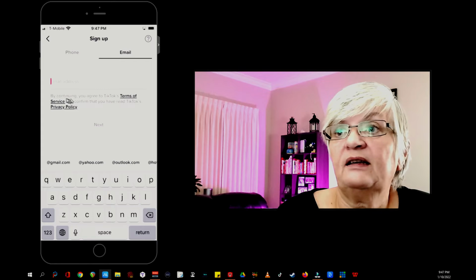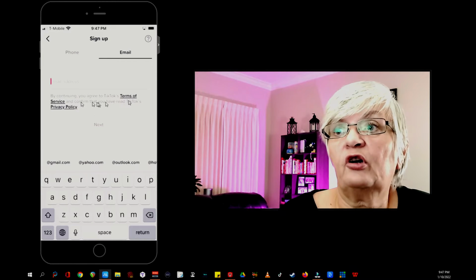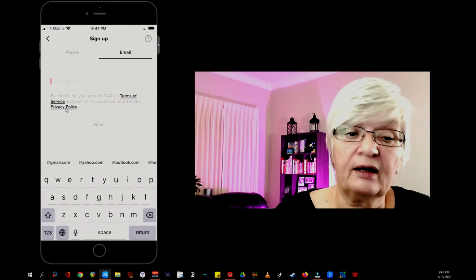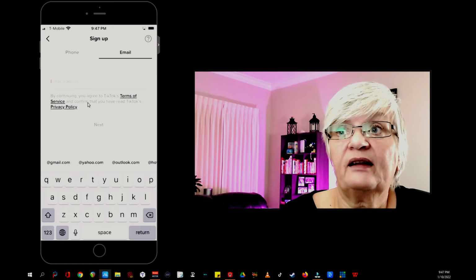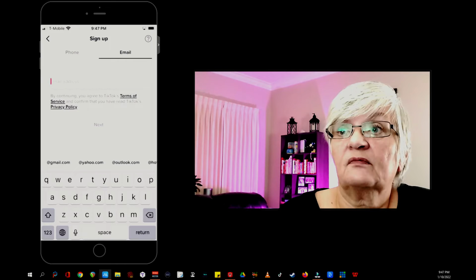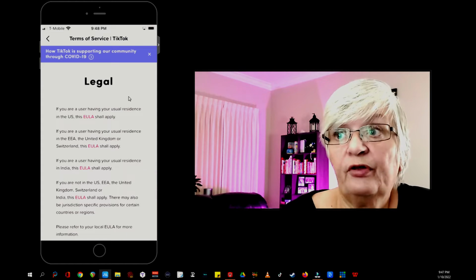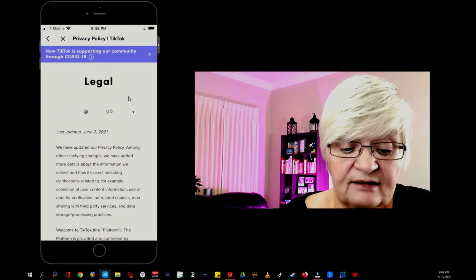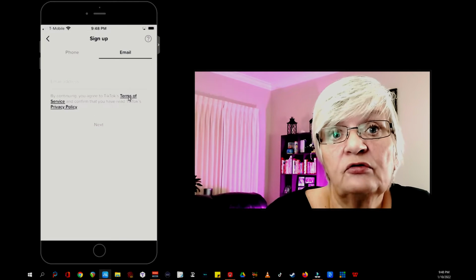As you can see here, by continuing, you agree to TikTok's terms of service and confirm that you have read TikTok's privacy policy. Since I already have a couple of accounts, I have done that. But if this is your first time, I suggest that you actually click these and read both the terms of service and the privacy policies. I will go through these in tomorrow's tutorial.